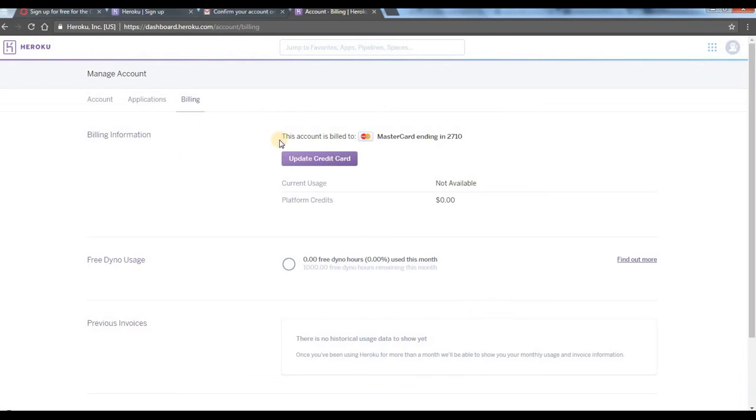So I have provided my credit card details now. So you can see it says the button update credit card. So that means I have already provided the credit card details now.